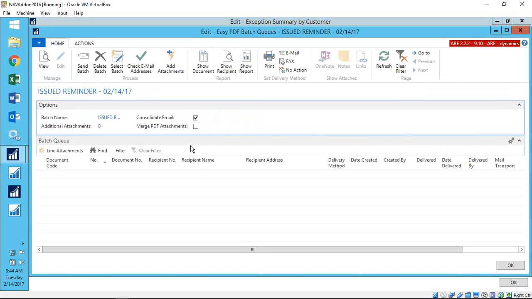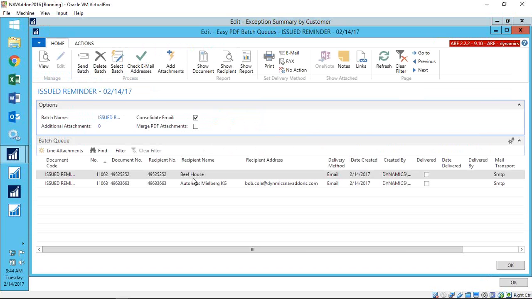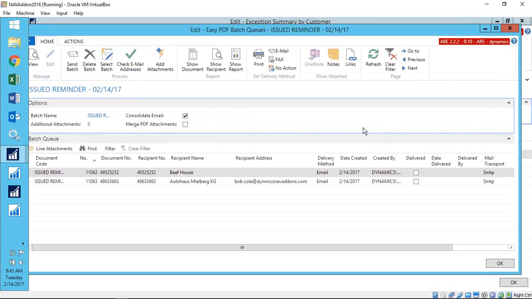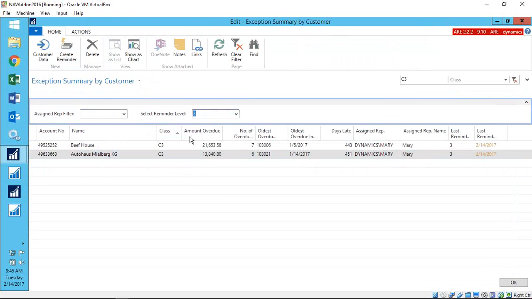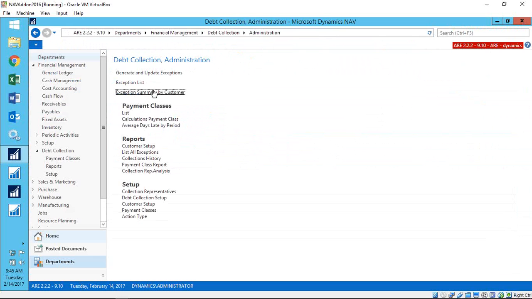Create a reminder, and it will create a batch of reminders in EasyPDF that we can simply hit send. So EasyPDF has the ability to batch send customer statements, invoices, all kinds of things, and AR and Collections has the ability to identify overdue amounts, due dates, and so forth. So this is for those that have a combination of EasyPDF and AR and Collections Manager.